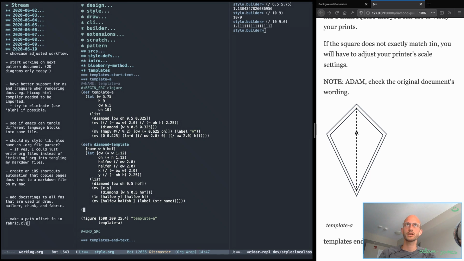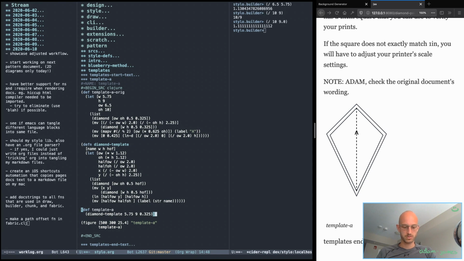And we'll make template A dash orig here. And we'll try to recreate template A with this function, diamond template. We've got to do this right. Def template A as diamond template with a width of 5.75 and a height of 9 and a height offset of 0.325. Okay, so save that and let it rebuild for a minute and we'll see if it works.